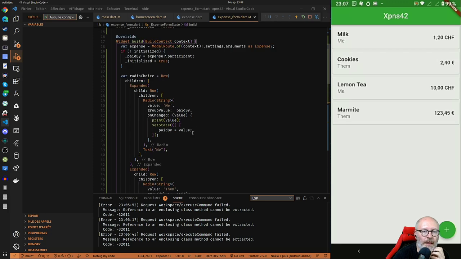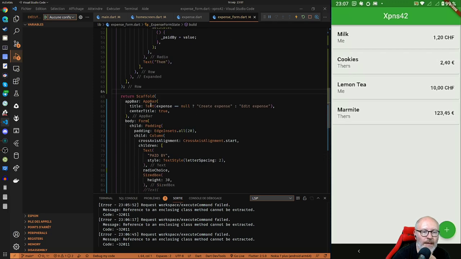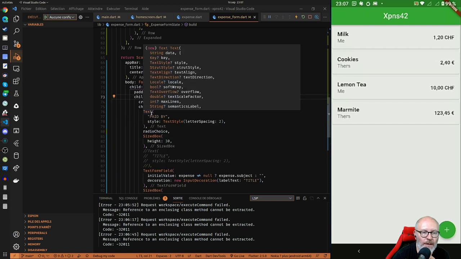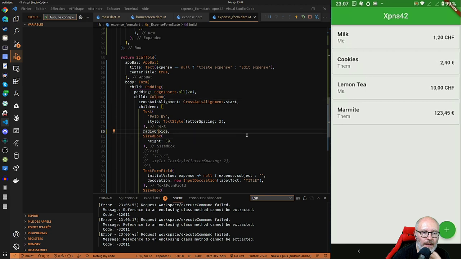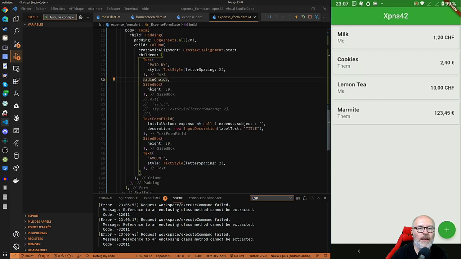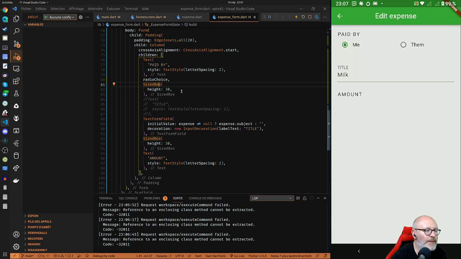We already have something better here. Okay, so we have the AppBar with Scaffold, we have the insets, and then the Column. And the Column has a Text, paid by, and the radio choice. Now we have a SizedBox to breathe a little. I have a feeling 30 is a little bit too much. Let's try 15. What does 15 do? Yeah, it's great. It's still maybe a little bit big. Let's see. 5 is good.